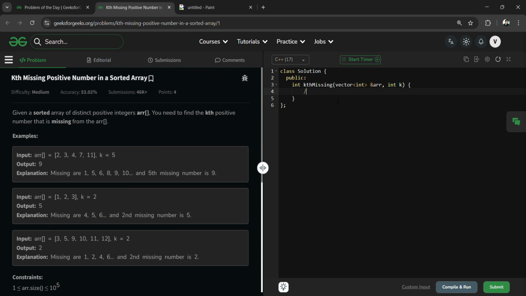First of all we create a variable, missing num, declared and initialized with 0. Then we define our current pointer, which defines the current position, and we start it from 1. Then our i pointer starts from 0, since the array is 0-based indexed, so it starts from the first element.